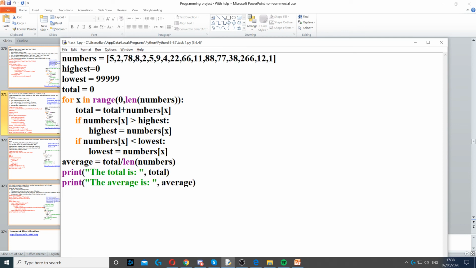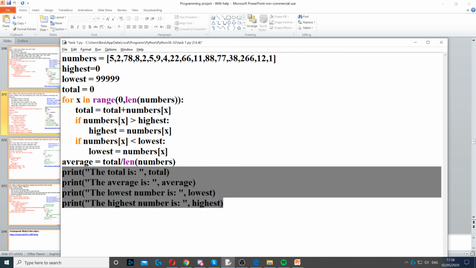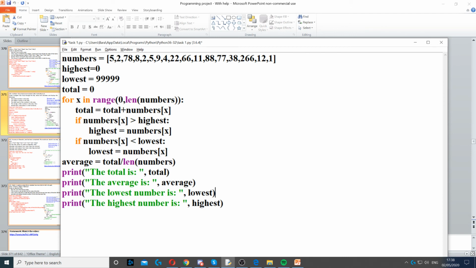Then what we do is we print the total, average, lowest, and then highest. So we need to display all of these on the screen, and then we're done.